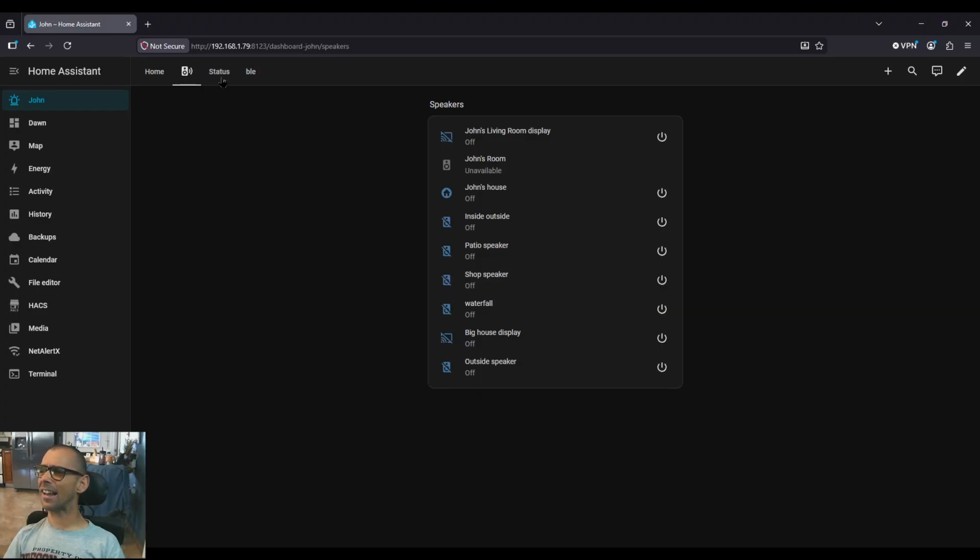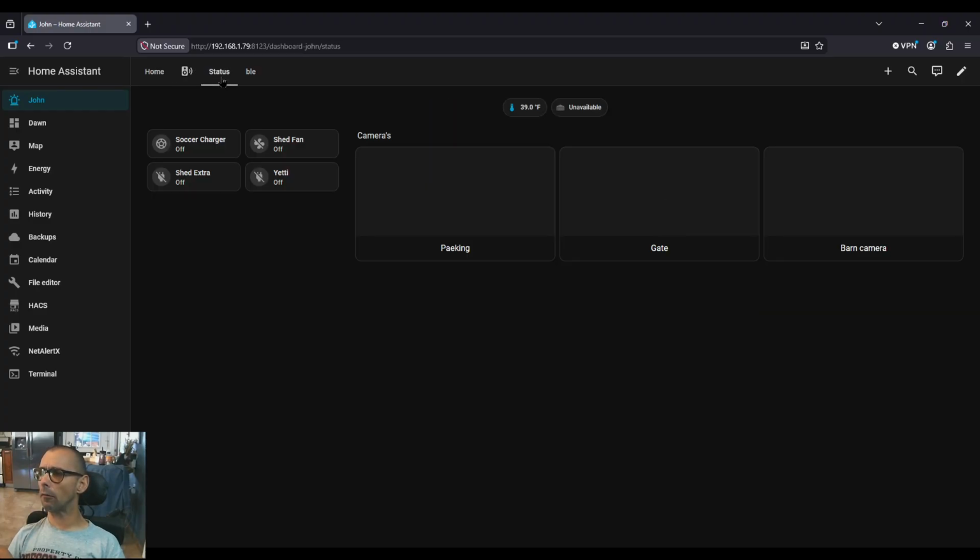This status tab shows the status of, at the very top, there's my refrigerator temperature to make sure that's good. I had an open close sensor on my garage door. That's currently not available at the moment. Not sure why, gonna have to look into that.